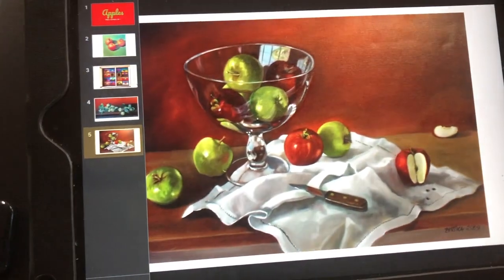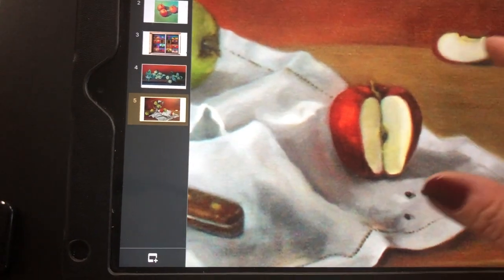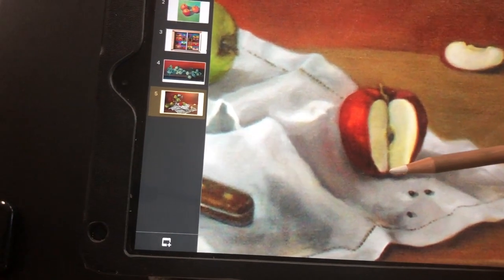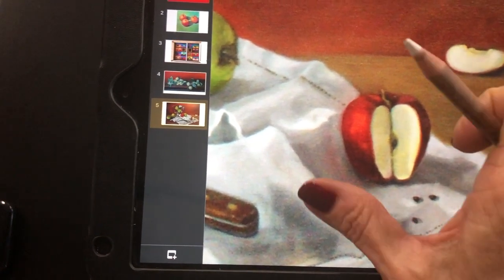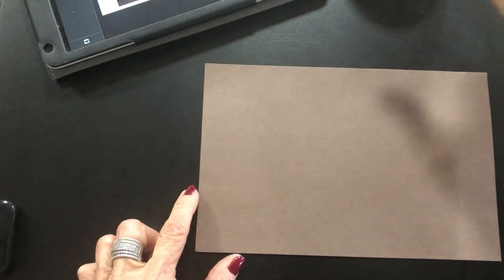This is oils, it's not pastels. But in this painting, I painted an apple that was cut. So you can see that the stem that starts up here kind of goes all the way through the center of the apple until the bottom. And these are things that we don't see on the outside, but it's just the way it is. So that's what we're going to draw.